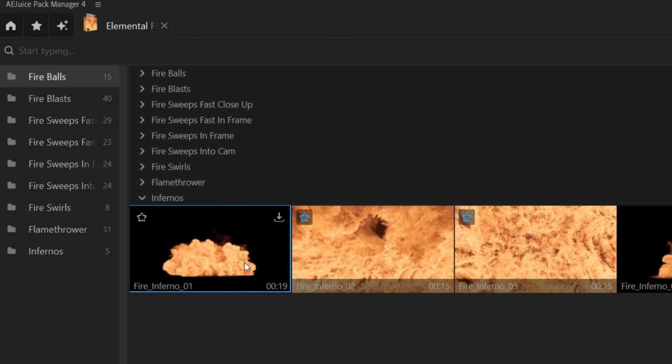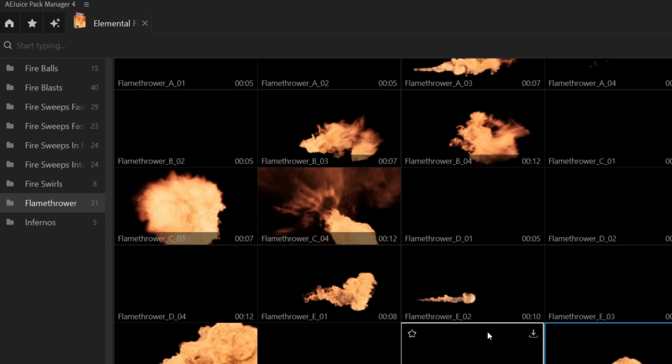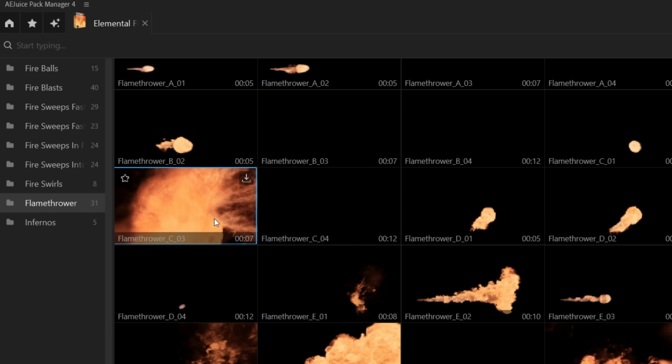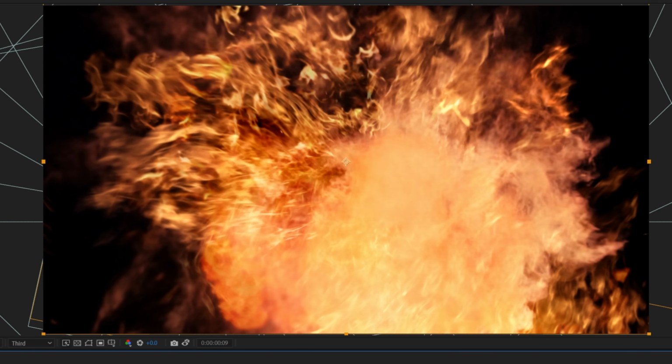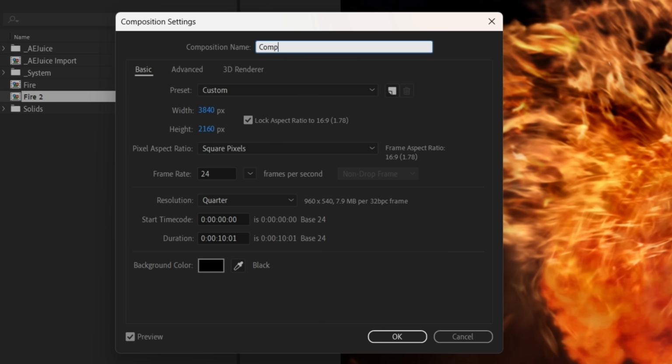To get more of this lower shape, we found this elemental fire inferno. We flipped it upside down, then masked and graded it darker. And lastly, we have this flamethrower asset, also from the elemental fire pack, to add some extra texture around the flames. So now we'll drop this into a new comp and rework the look of the fire.